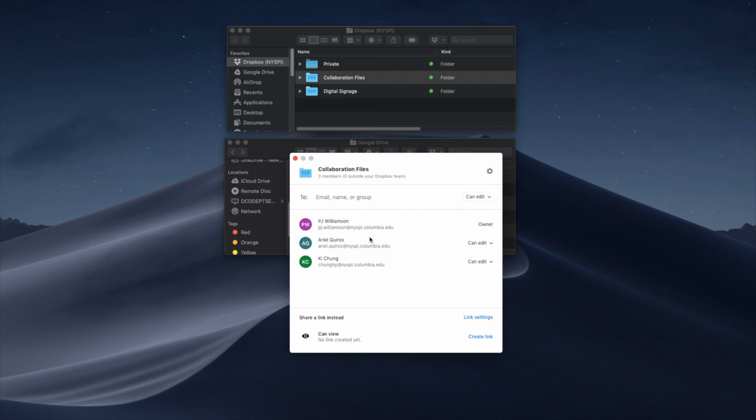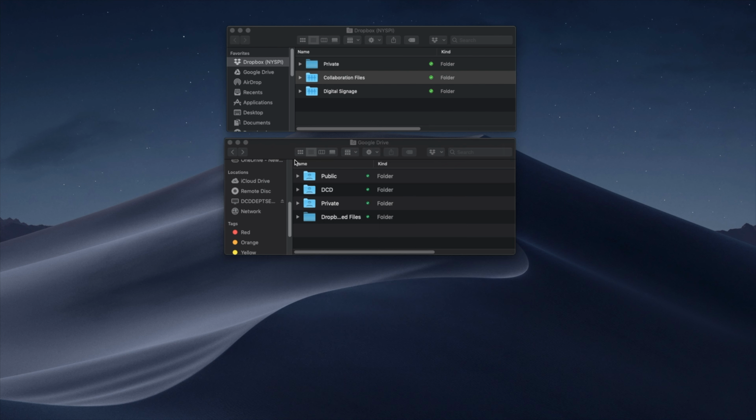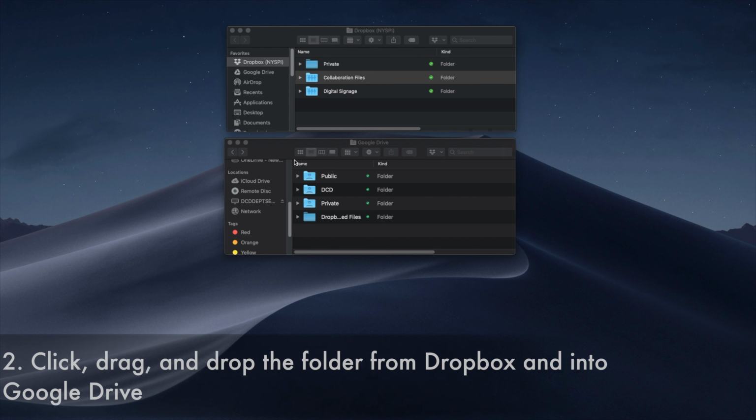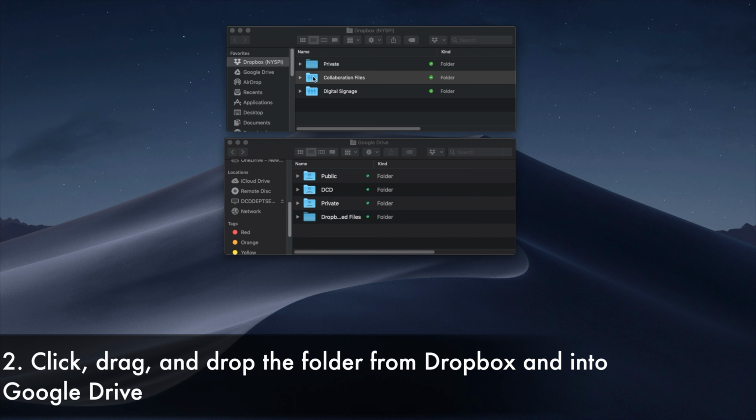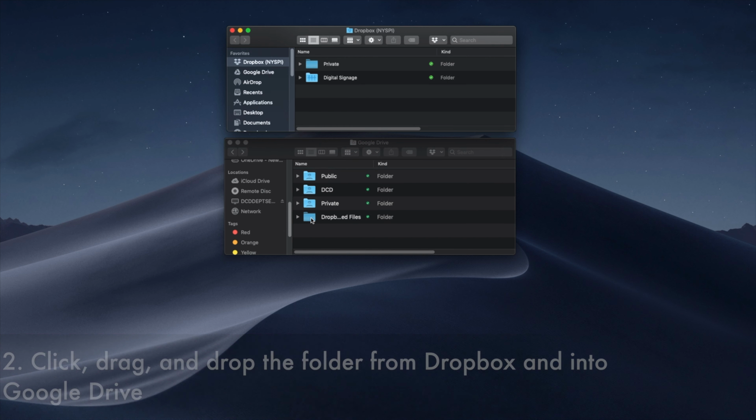You may want to pull up a Word document and copy all the names and email addresses into that Word document, and maybe even categorize them by what folder they were being shared. Once you have made sure to have all of the names you need for that folder, you can go ahead and click, drag, and drop that folder from Dropbox and into Google Drive, wherever you need it.